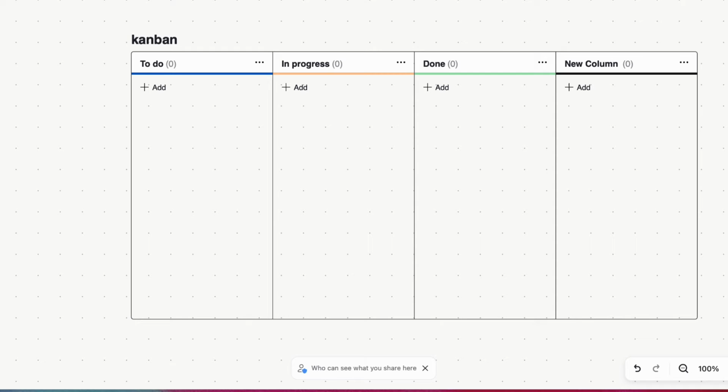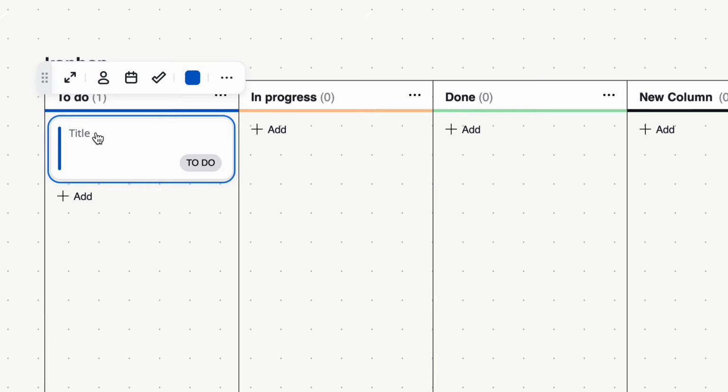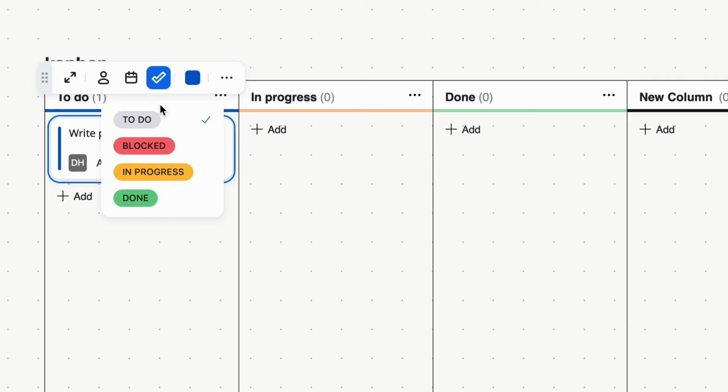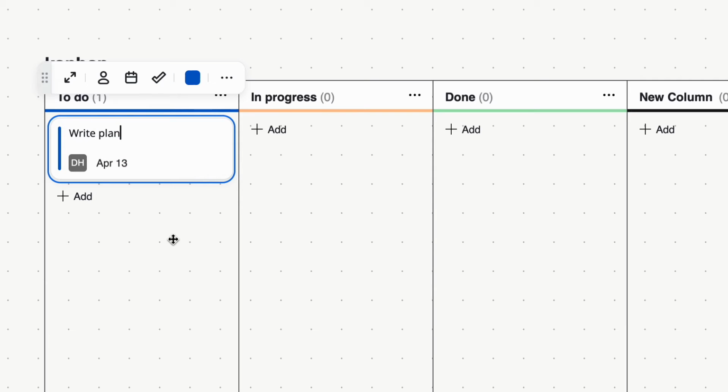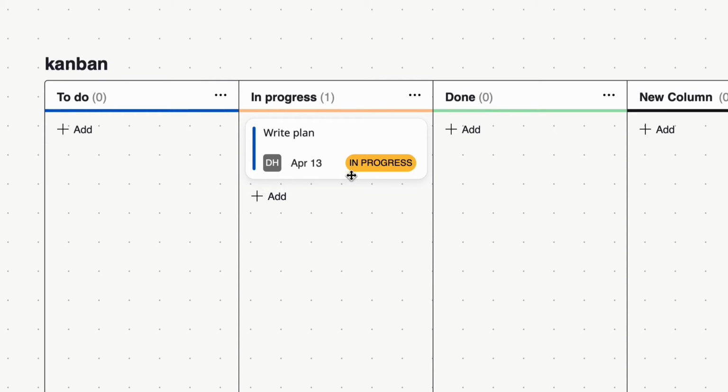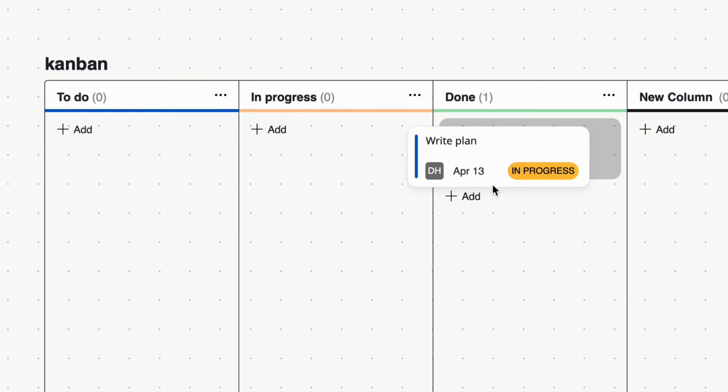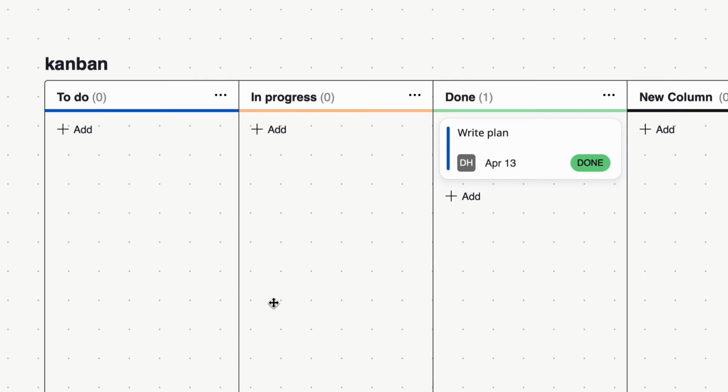Once your Kanban is tailored to your liking, you can add cards by pressing Add in any of the categories. Each card can be titled, assigned, scheduled, and assigned a status or color. These cards are flexible and adaptable and can be moved around the Kanban to reflect changes in status or organization.